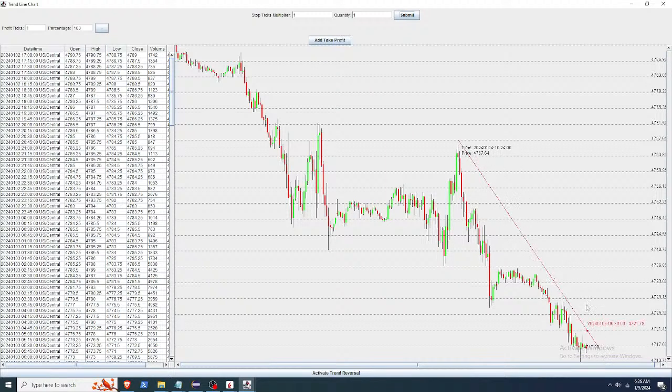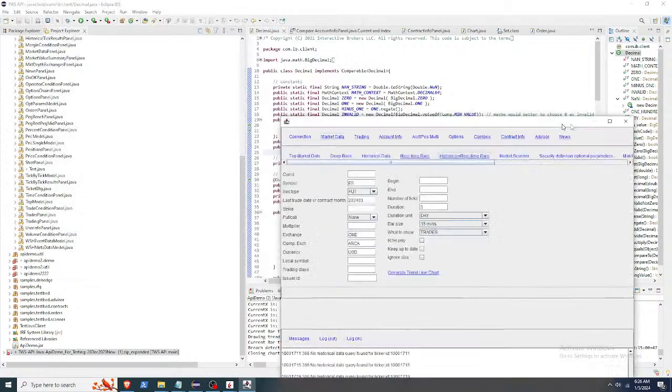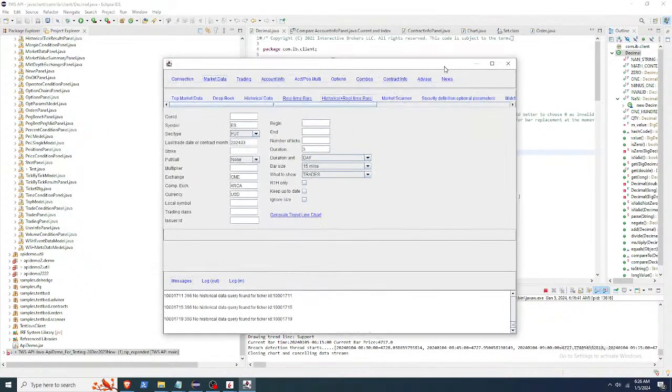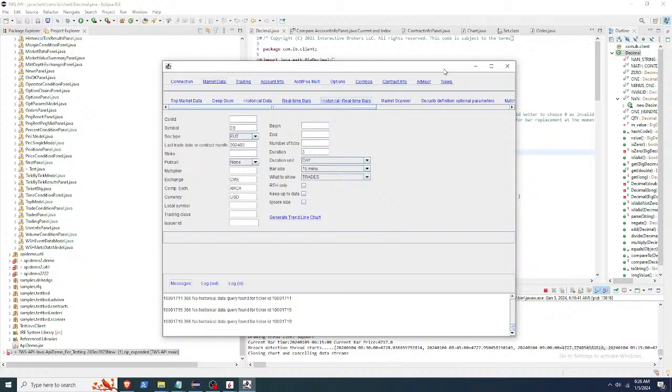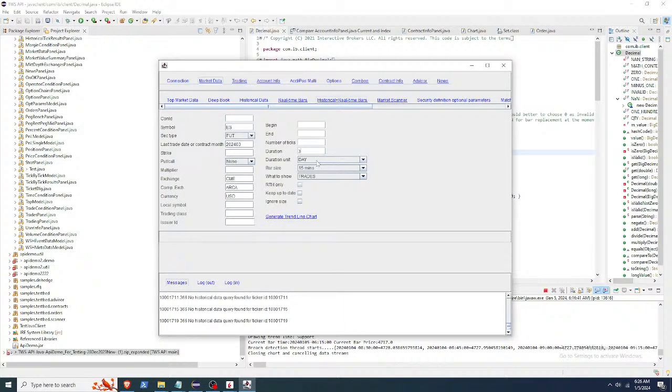Notice the trend lines: red for resistance, green for support. This is a custom application that we've built on top of Interactive Brokers. Nobody else in the entire world has this except for my colleague and the guys that built it with me. Yes, so this is very good.